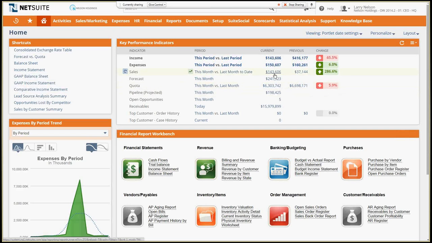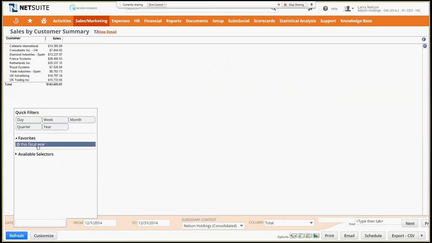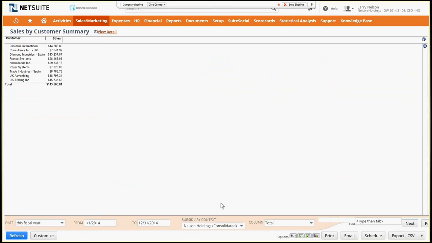Now, if I look at the sales metric, for example, one of my KPIs, I can drill into a key report, which is sales by customer summary. And now I can manipulate the report to look at it by different time frames, for example, by this fiscal year, and also be able to look at it across different dimensions. The dimensions in NetSuite comprise of things like class, department, location, but as well, the OneWorld version of NetSuite includes the ability to slice and dice information by subsidiary.